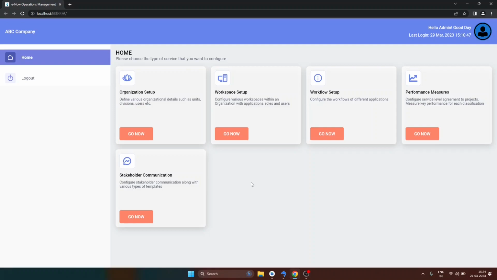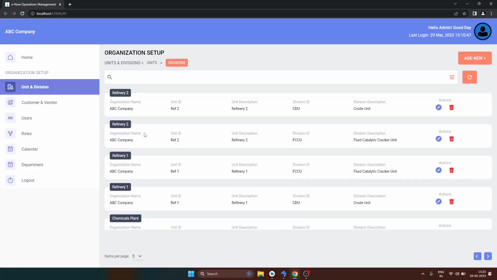And for all the workflows and all the applications, you can set predefined performance measures, which are also configurable. You can define all the KPIs and monitor them regularly. You can also set up the stakeholder communication through the admin console itself, so that for every event in a particular workflow, automatic emails or message notifications get triggered to the concerned stakeholders. So it's totally configurable. I will take you through a brief overview of the organization setup.